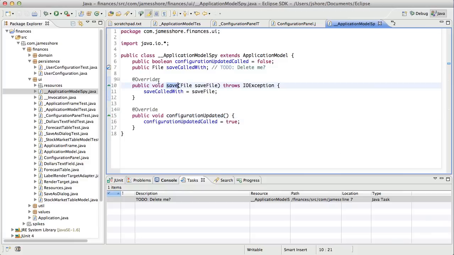So first, I want to see if I can get rid of this save mock that we have on application model spy. If nobody's going to use save, then we don't need it. So let's see, who's using this?